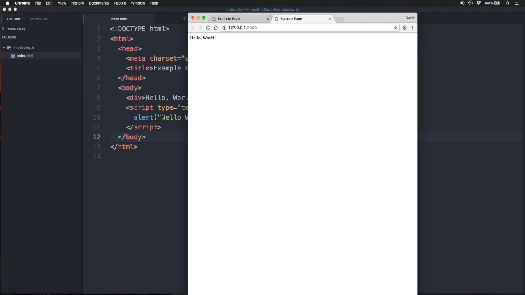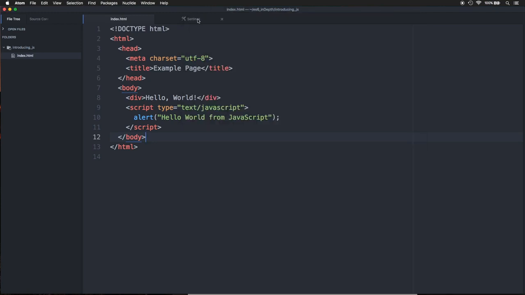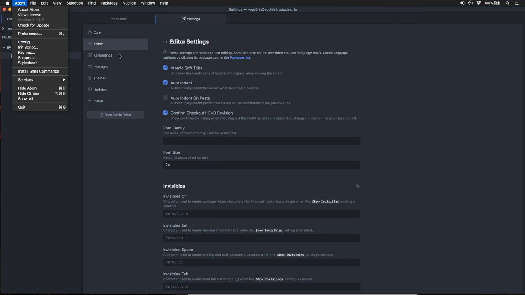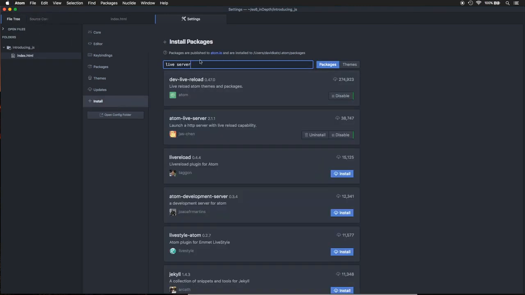Now, if you want live server to show up for you, go ahead and go to the settings folder within Atom. It's just in Atom preferences. You can go to the install part and you'll see live server and go ahead and install it, and then you'll see it show up in the packages menu.